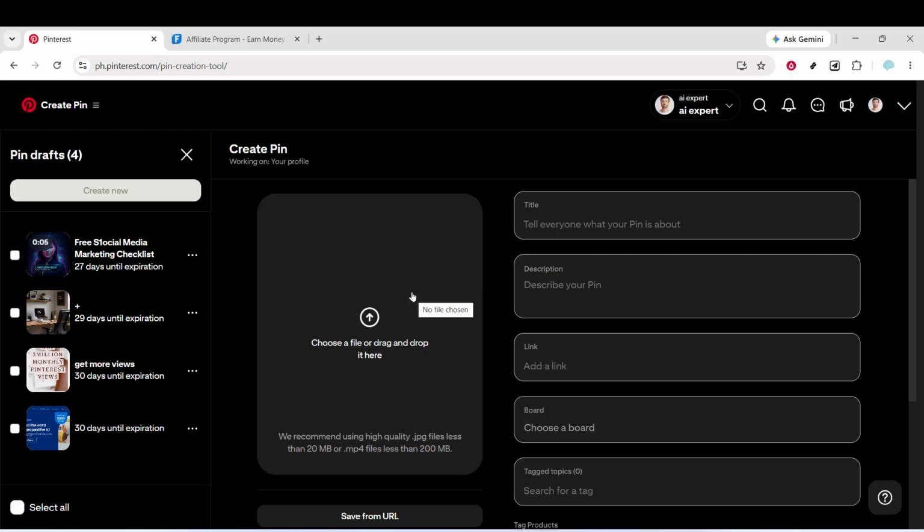Next, write a title that's keyword-rich, but also sounds natural. Think about what someone would actually type into the search bar to find this product. For example, if you're promoting a blender, don't just say smoothie blender. Try something like best blender for thick smoothies, easy cleanup. It helps Pinterest understand what your pin is about, which means more people will see it.